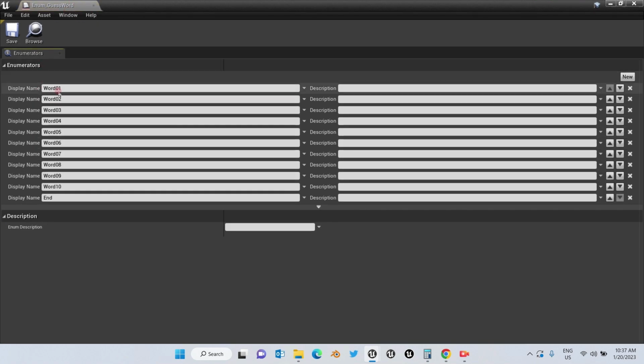and this is the enumeration that tells the main game how many words the game has to show for the player to guess. So we have from 1 to 10. In case you would like to add more words to the game, this is one of the components that you have to modify. And we have here the end, because this enumeration also tells when the player can pass to the next word and when the player has ended.